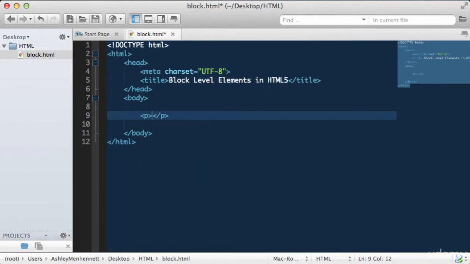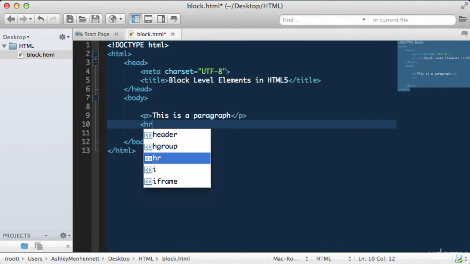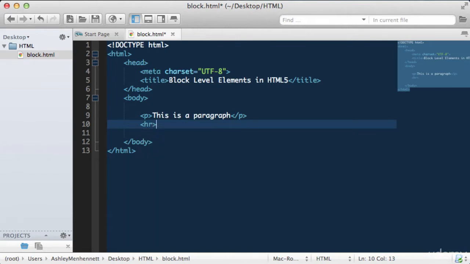We have the paragraph element, denoted by the opening and closing P tags. We also have a horizontal rule, which looks exactly like that. It looks a little bit different to the other elements or tags that we've seen recently, as this doesn't have its own closing tag. In earlier versions of HTML, we would have had to have done something like this. But as of HTML5, this is a valid horizontal rule.